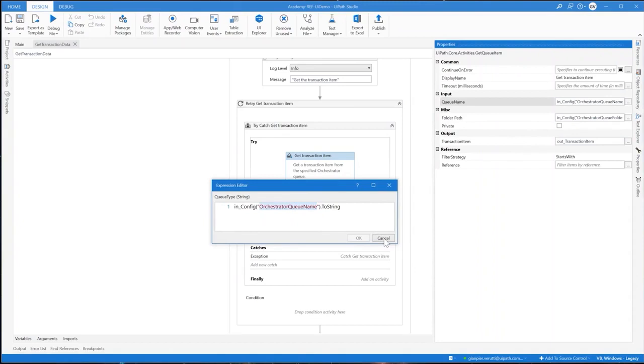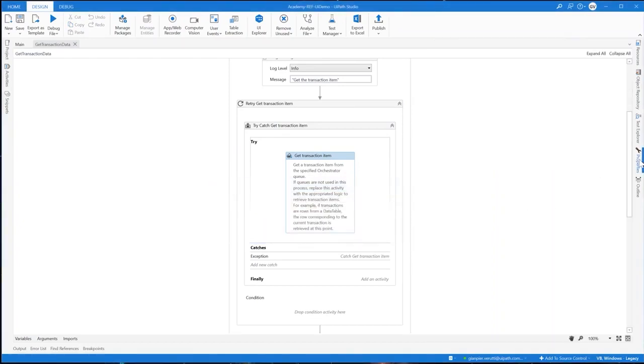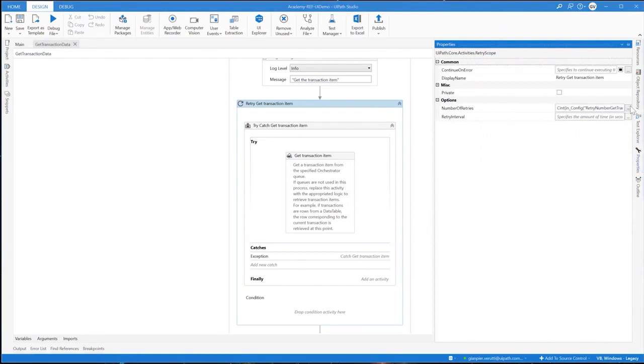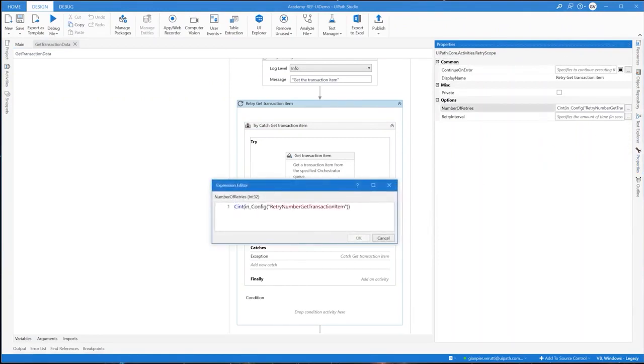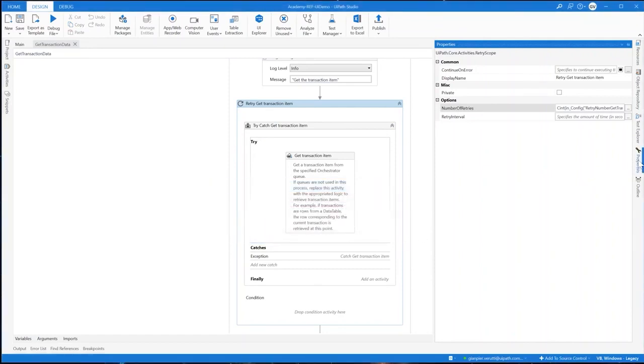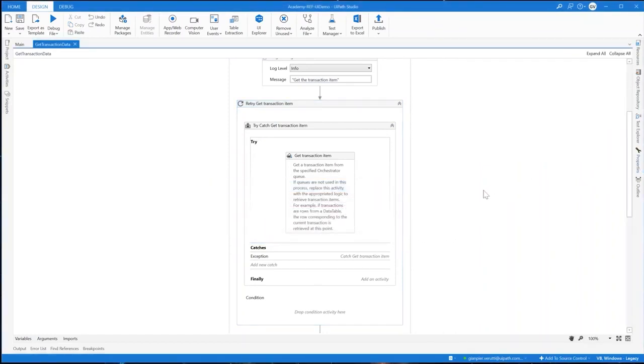There are times when retrieving a transaction item from the orchestrator queue can fail due to technical issues or network problems. As a result, this activity is enclosed in both a try-catch block and a retry block to overcome these types of exceptions. Similar to queue names, the config file specifies the number of retries for the retry scope activity. Since we're also working with transaction items of queue items, this out-of-the-box REFramework works fine for our process, so no changes are required to this activity.